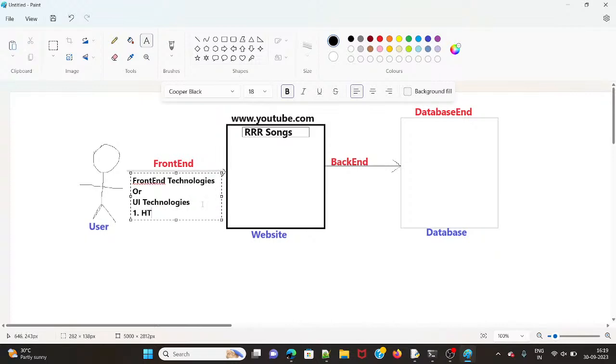Some are like HTML, guys. Then CSS we use. Then Bootstrap we use. Then we use JavaScript. And then jQuery, guys. We use jQuery. These are the basic things that we work with as front end technologies: HTML, CSS, Bootstrap, JavaScript, jQuery. They are at least the basic things to develop the front end of the website.